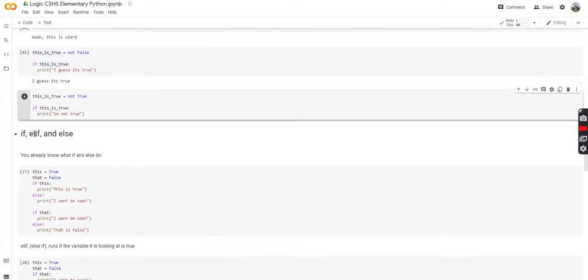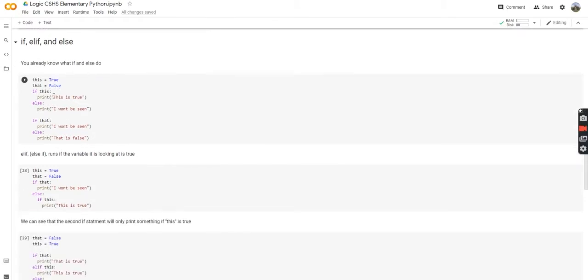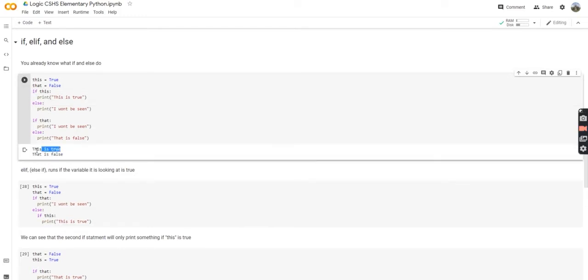Now we can get on to if, else if, and else. You should already know what if and else do if you watched the last lesson. Just a quick recap. This is equal to true. That is equal to false. So if this is true, else it won't be seen because this is true. And then if that is false, it won't be seen, else this is false. So what it does is it checks if the first statement is true, and if it is false, it'll go on to the next one. But if it is true, it'll just continue. We can check that. This is true, that is false.